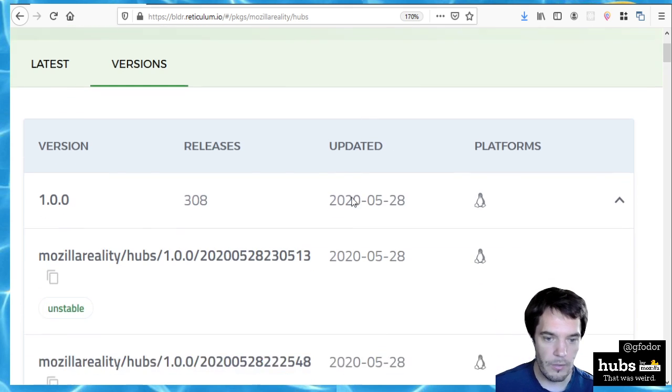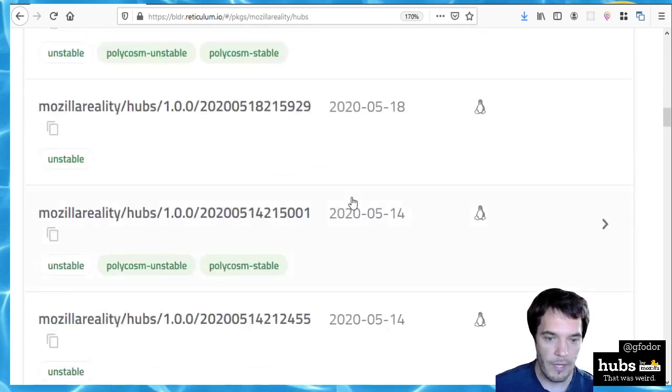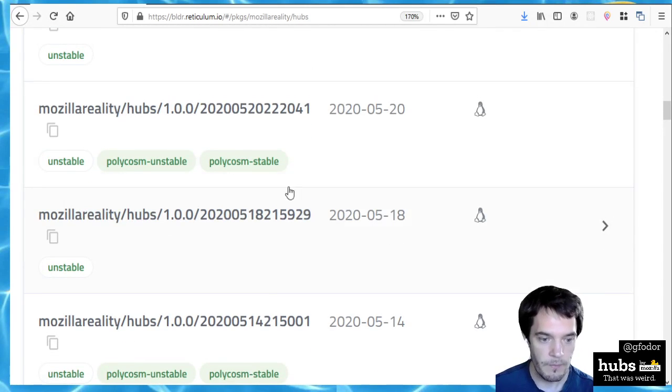However, for Hubs Cloud, we have a variety of different release channels. The two most common ones are Polycosm Stable and Polycosm Unstable. And Polycosm, by the way, is just the internal code name for Hubs Cloud. And so we often deploy things to unstable, and we test them internally on our internal test clusters for Hubs Cloud. The arbitrary unstable packages aren't even in the place where we care.